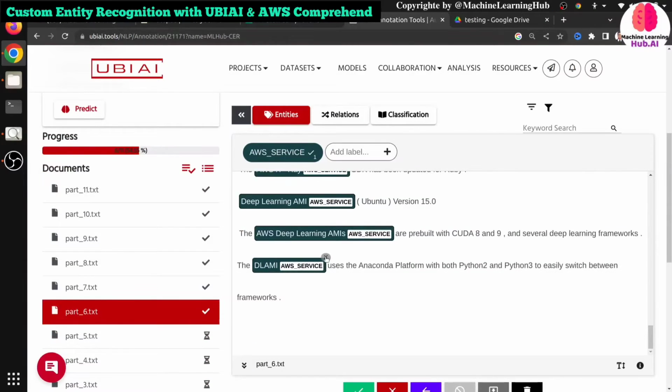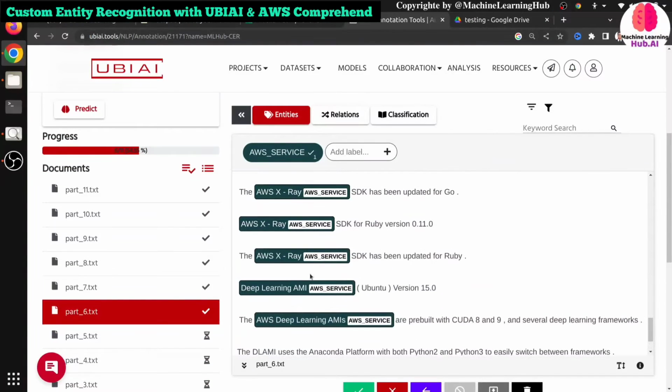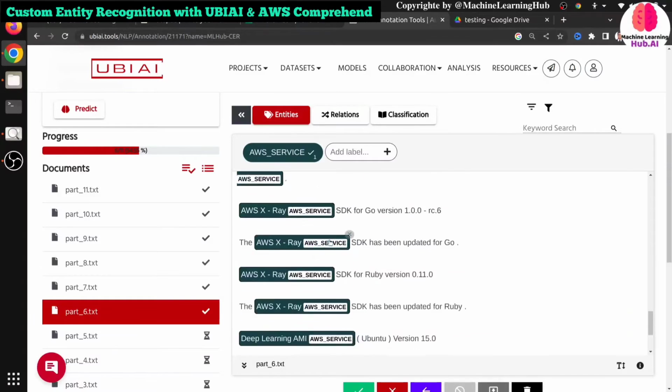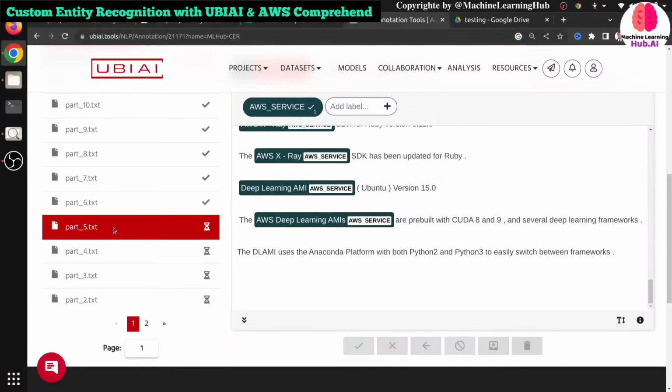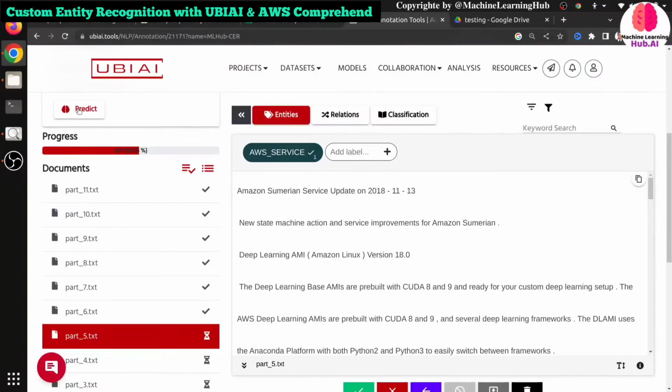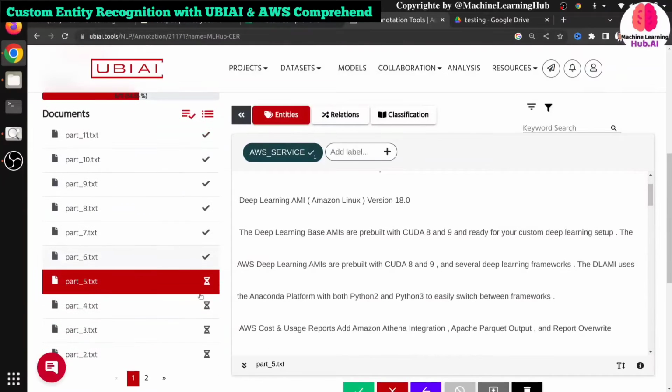So I'm very happy with this kind of auto labeling tool. Okay, so just a few I need to cancel, otherwise I think 80 to 90% of the prediction was accurate. So it's very good. I'm going to my 5th document. Once again I'm going to click on predict, and my task is done.